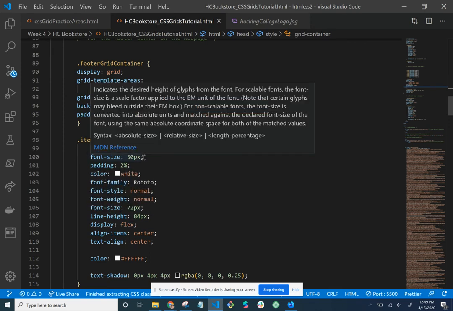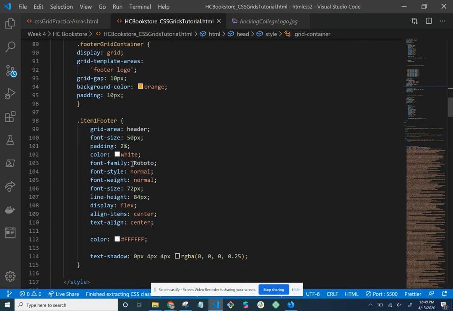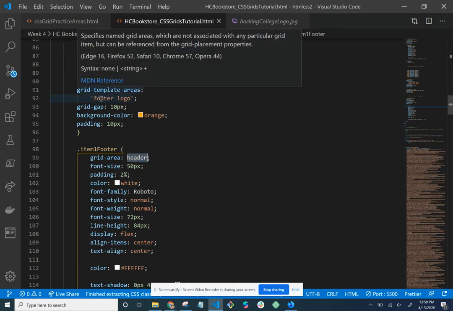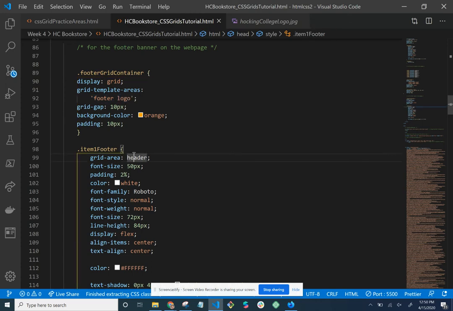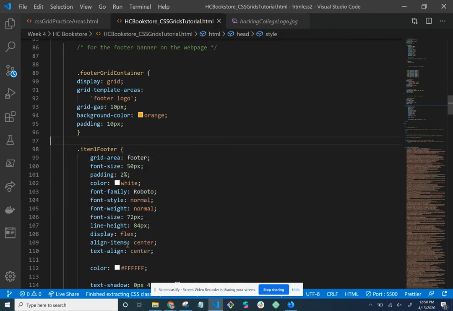This would probably be easier if I just had a separate CSS page for this, but I'm not. Okay, so this needs to be fixed anyways, because I just copied this from the header area and I haven't updated it for what our purposes were yet. So the template areas that I have are footer and logo. I want this to be the footer area, so it's going to have the content, the words or whatever. And I'll leave the styling the same.